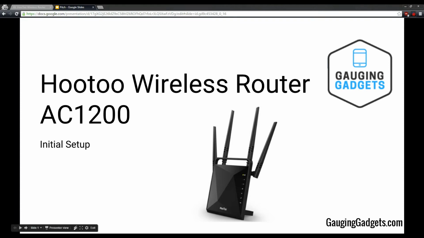In this video, we're going to go over setting up the Hootoo wireless router AC1200. It's going to look like this. So basically, this is going to be the setup from straight out of the box, to connecting the cables into it, and then logging into the admin screen, setting up all the settings so that we have a fully functional dual band Wi-Fi system. So let's go ahead and get started.